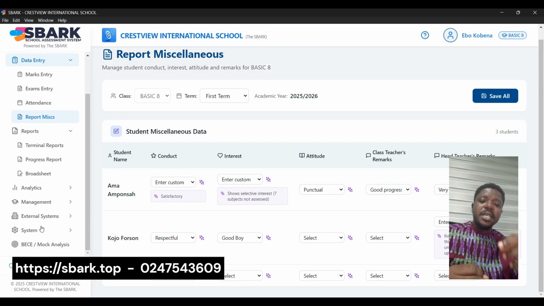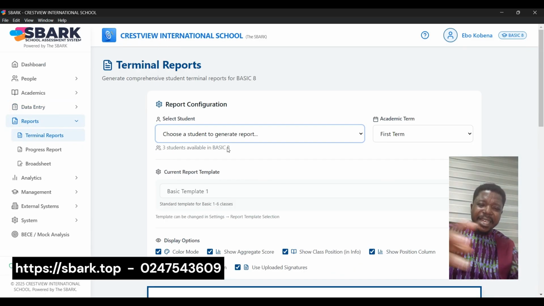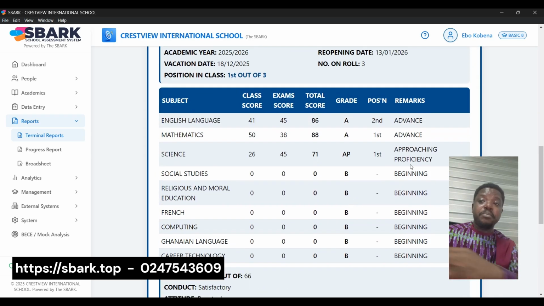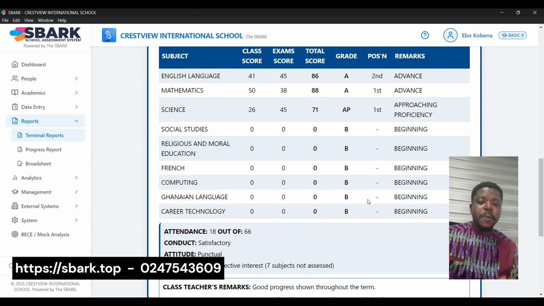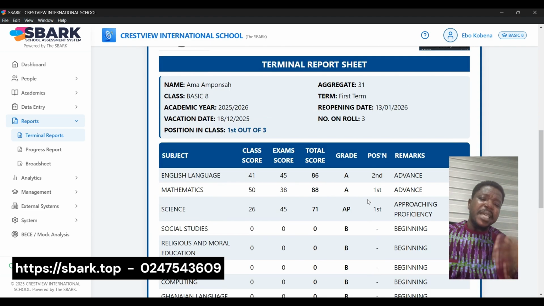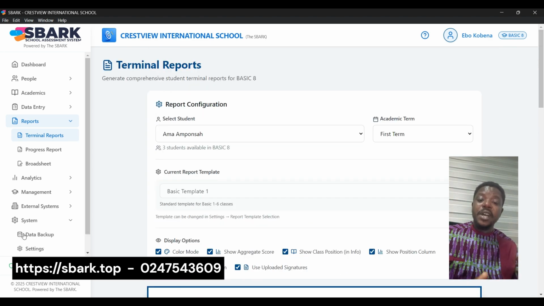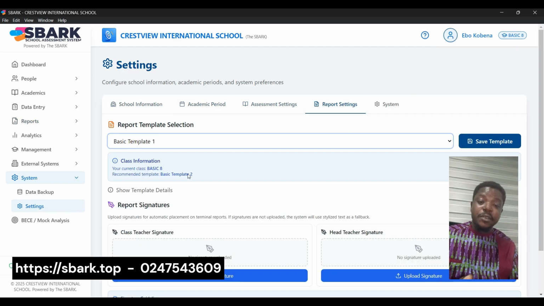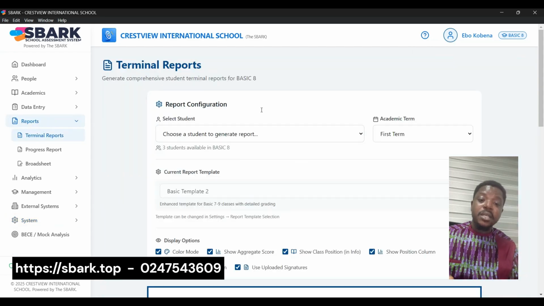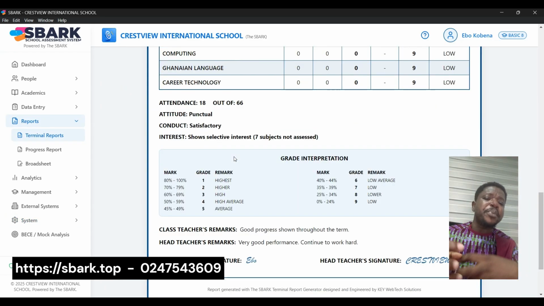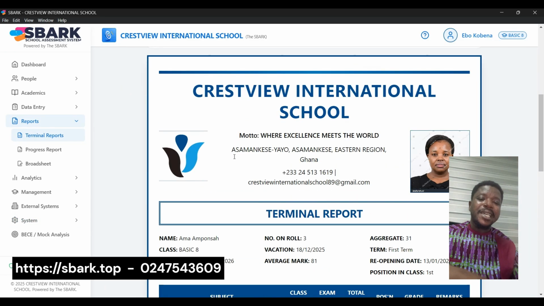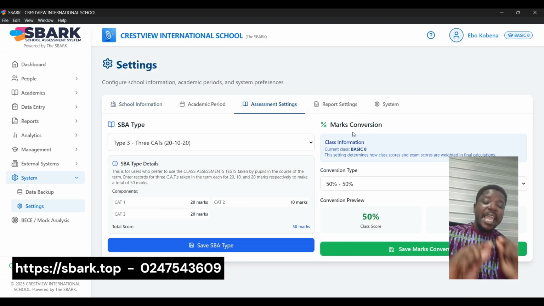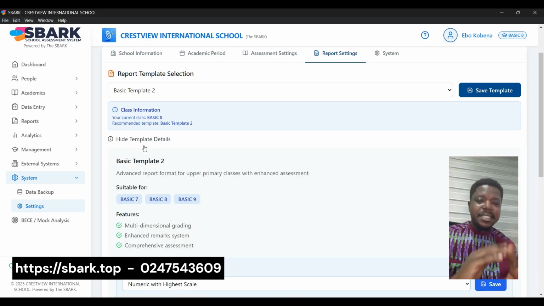BECE prediction. It intelligently gathers all the data that comes in, not just the mock that you enter, but also the student's academic journey. If it is the tool you have been using to track their journey since they are in Form 1 onwards, it is able to pick all those records, gather them, and then predict what grade this student is likely to get, intelligently.